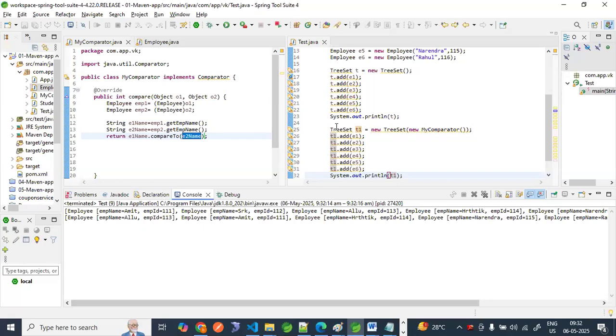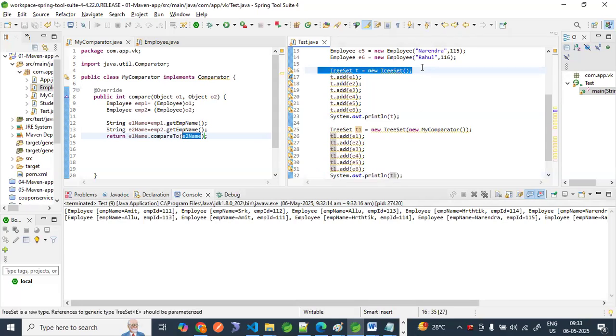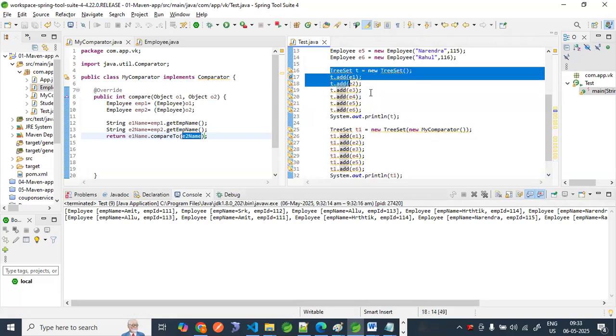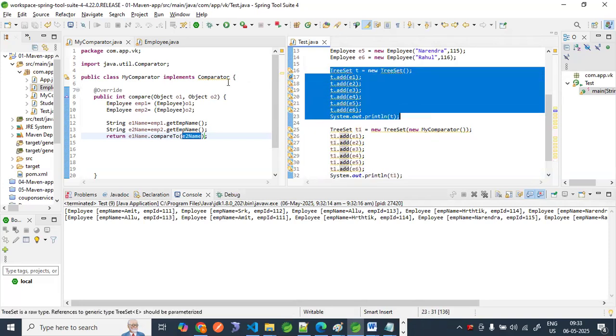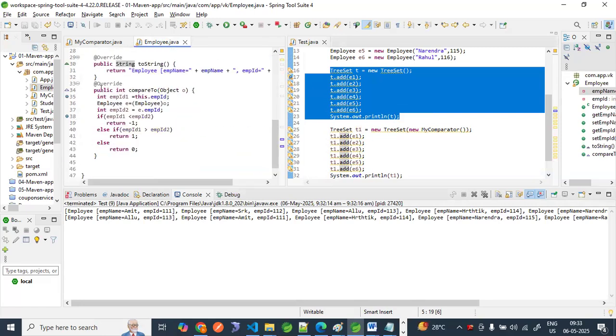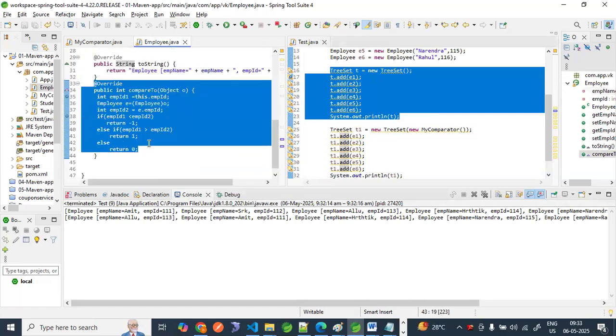PQRS, alphabetical order, right? Of name. But in the first output line, what are we getting? The order of employee ID. In this line, when we are printing, what are we getting? Not customized, because in this TreeSet we are not passing any customized comparator. So it is following what? Our logic. Which logic? This logic, compareTo. Right?